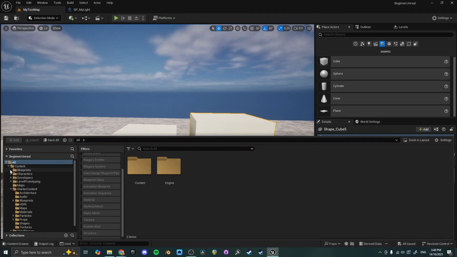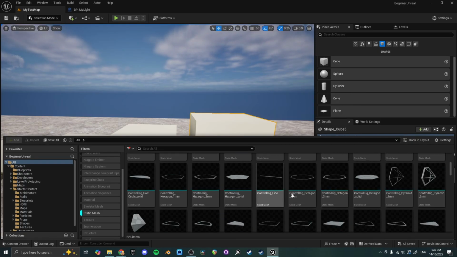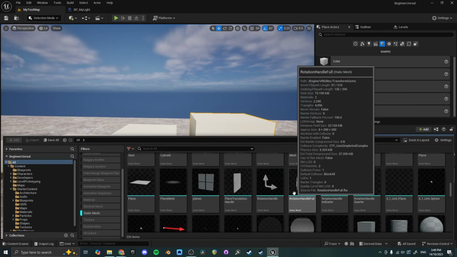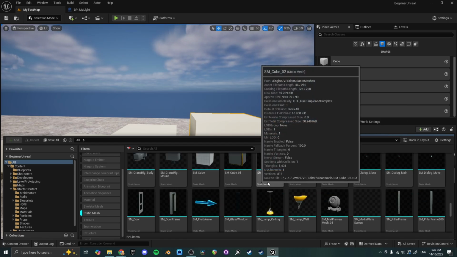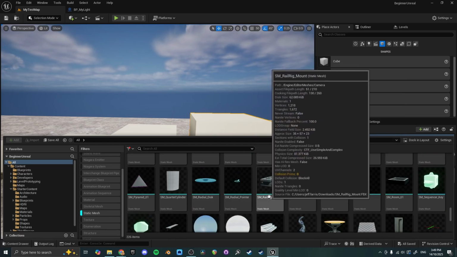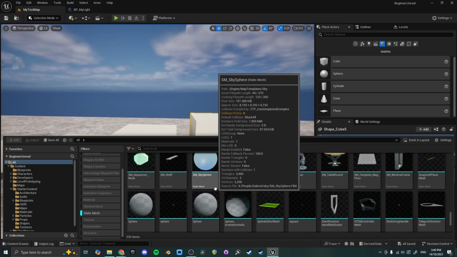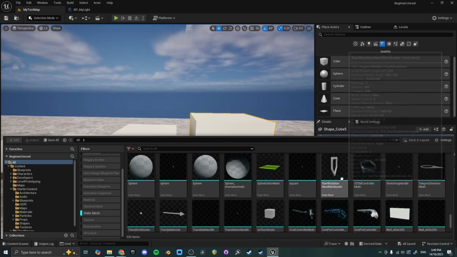So I'll tell you what we're going to do. I've just clicked on All there and filtered for static meshes. I'm just going to find something that we're going to use as an endpoint, so I'm just scrolling through. I'll show you how to add more assets to your game in the future so that you've got different things that you can place down.